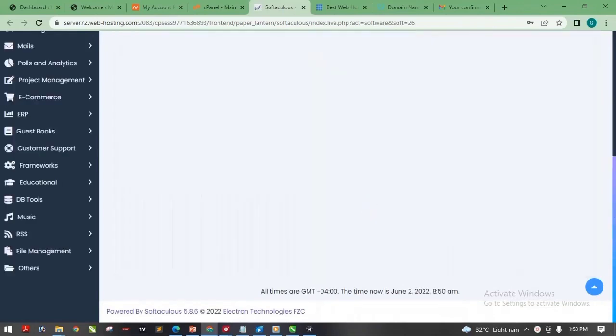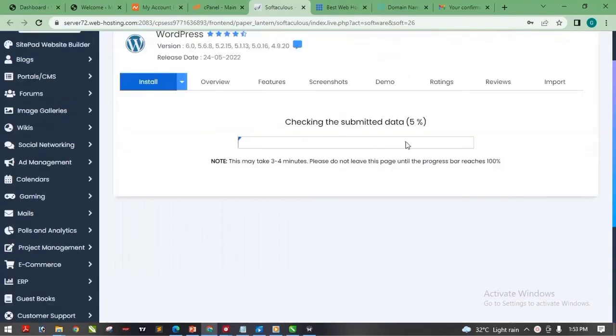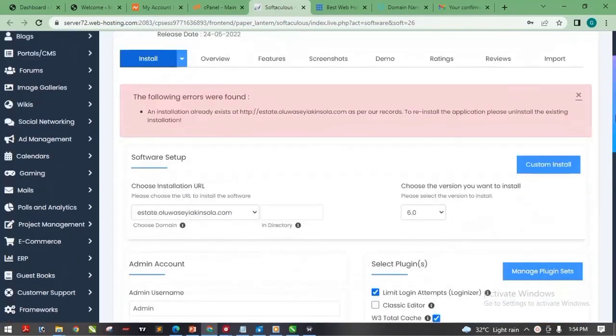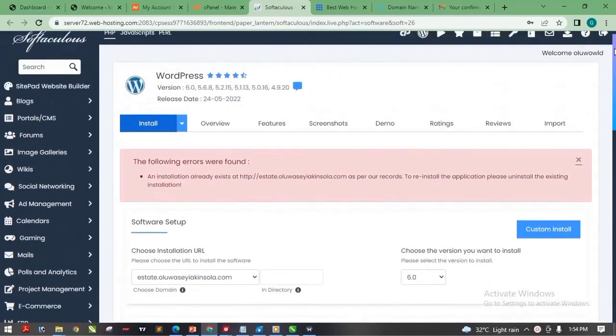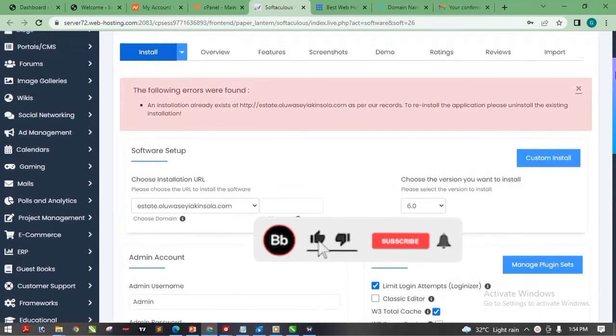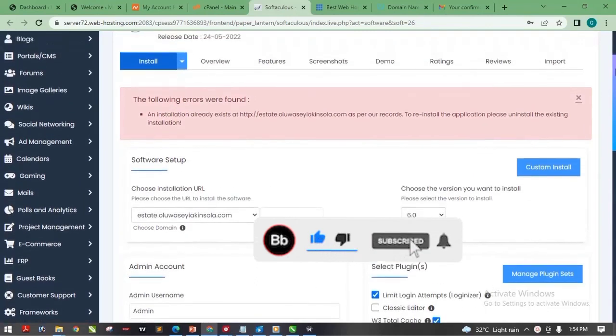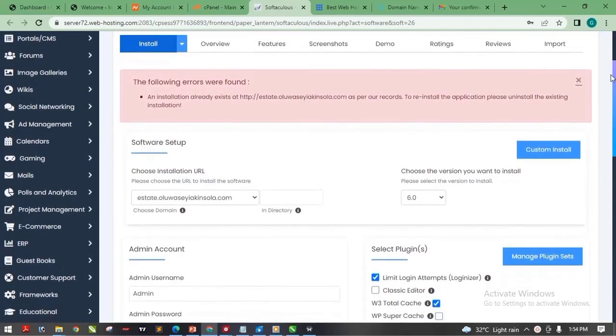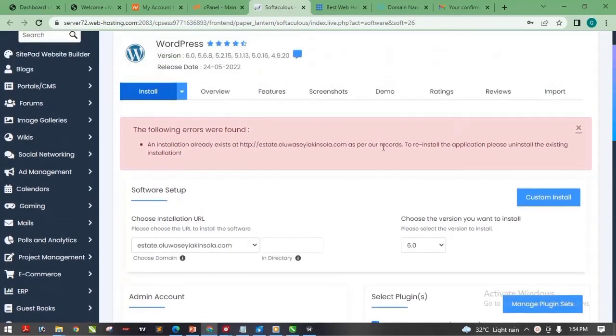When you click on install, it's actually going to install WordPress, but because I already have WordPress on this website, it might not install. What I'm trying to show you is just how to install WordPress. Right now it says there's already a WordPress on this website, but that's the practical way to install WordPress. So assuming there was no WordPress on this website, it will just install WordPress and it will give you the link to actually go and log in.